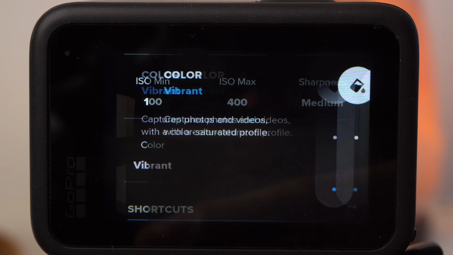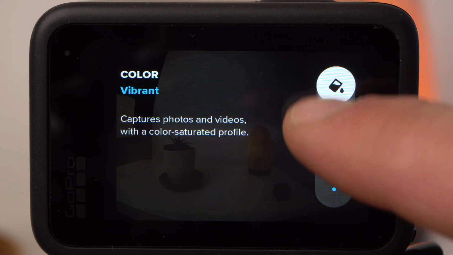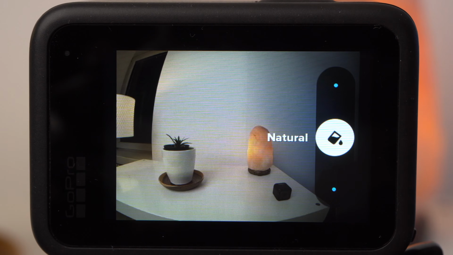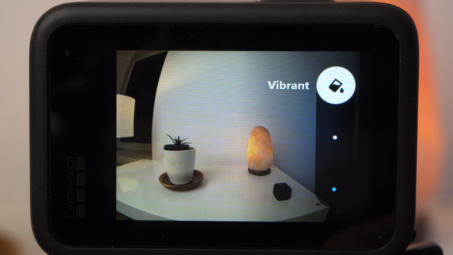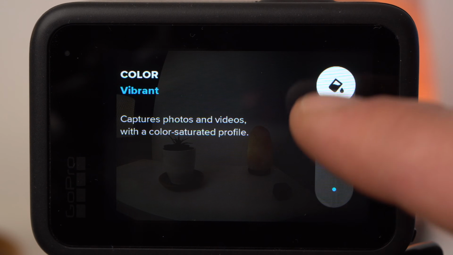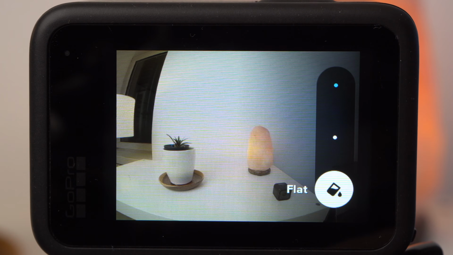With the Hero 10, the natural color profile was introduced. It creates a slightly more desaturated and natural look than vibrant. Vibrant, on the other hand, results in the typical GoPro colors. Personally, I prefer natural. There is also a flat color profile to have more flexibility when editing your photos.